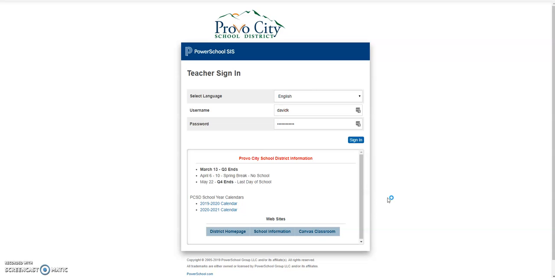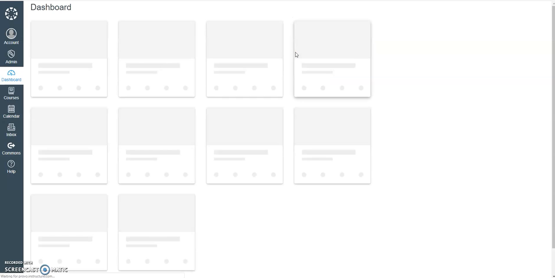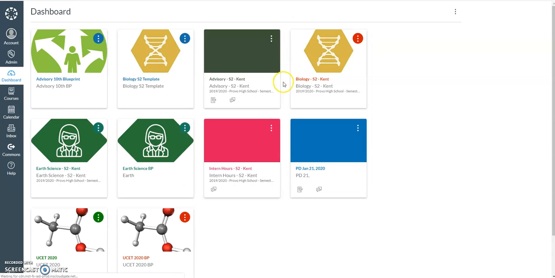The easiest way to get to Canvas is through this Canvas Classroom button on the login screen for Provo City's Power School for teachers. And then if you only have one Google account on there, it'll just push you right through to Canvas. If you have more than one, like you can see that I do, you will need to click on your school account and then it pushes you right into Canvas.